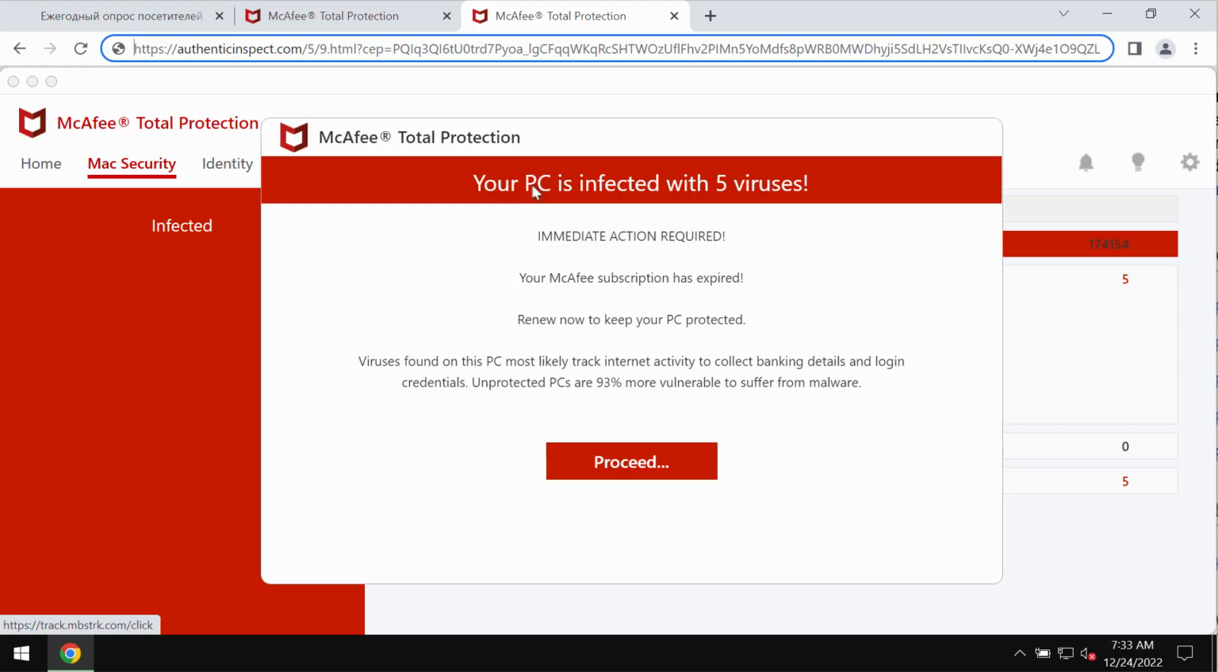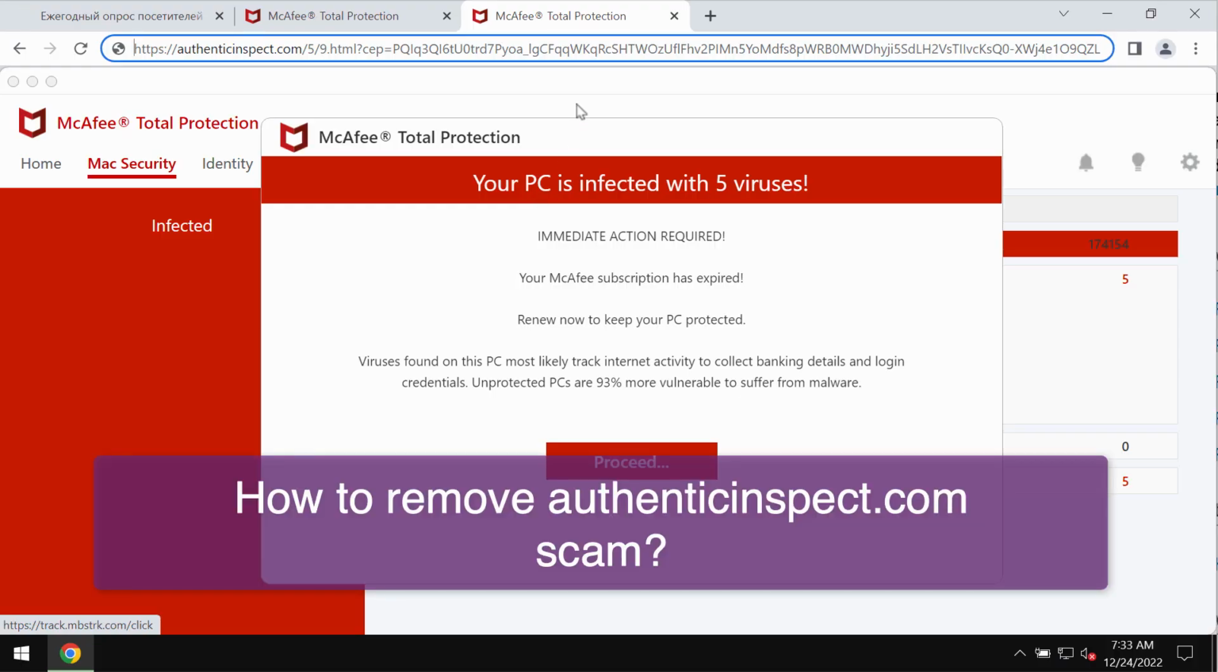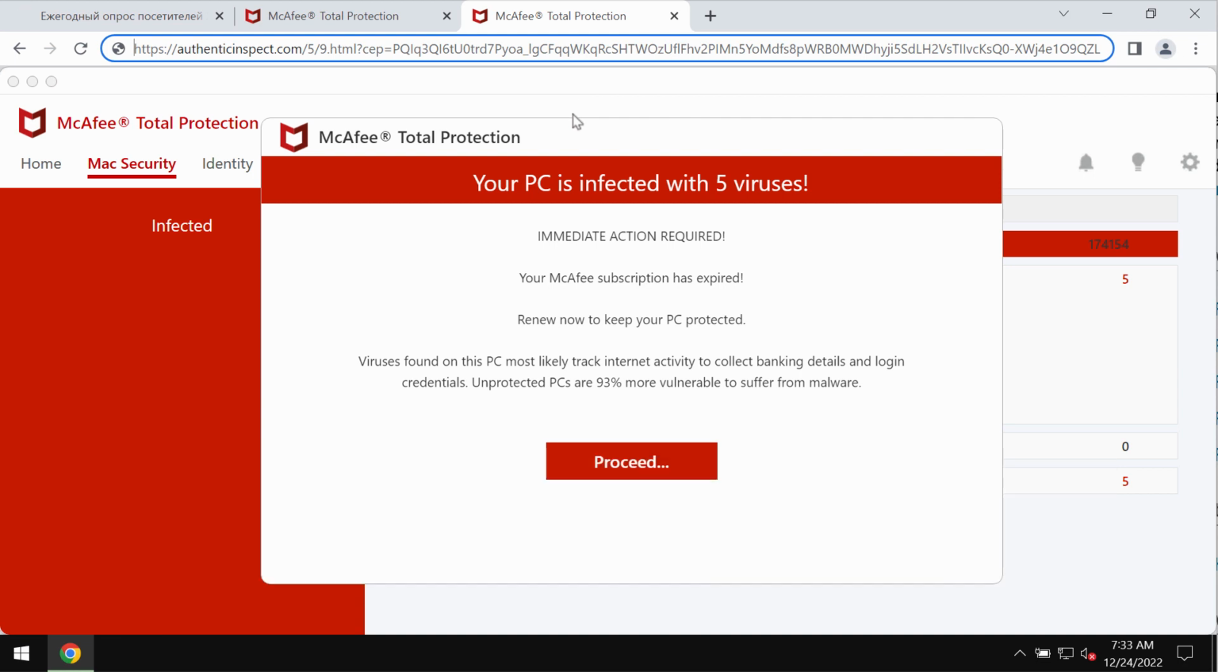My video is about removing the scary pop-ups related to the site AuthenticInspector.com. This site AuthenticInspector.com is absolutely deceptive and of course very malicious. It tries to make you scared about the situation with your computer in order to force you into downloading and installing some potentially unwanted applications.